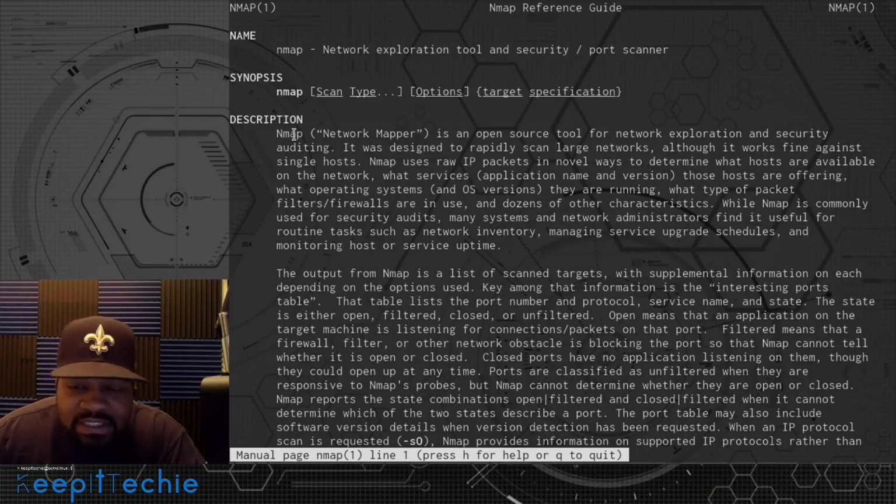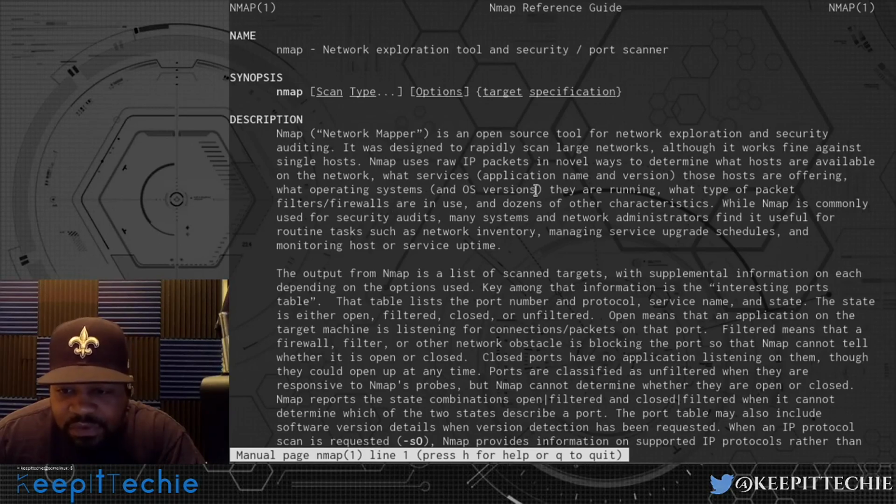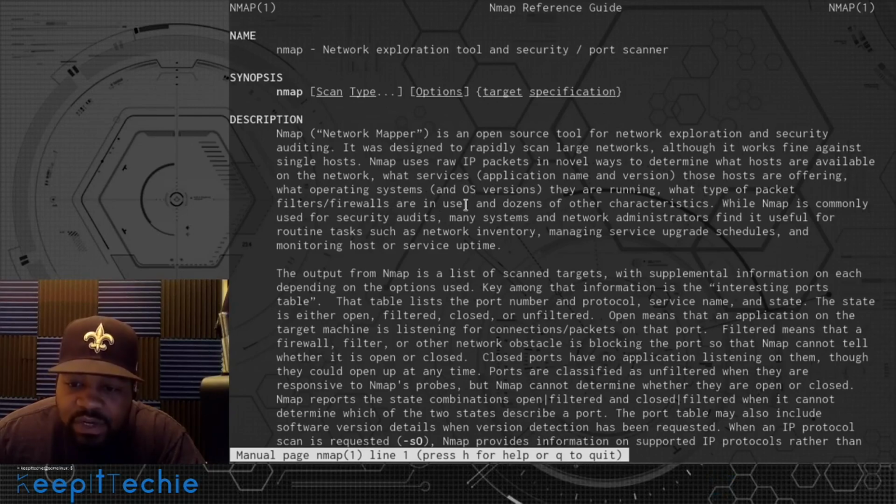And if we read right here, it says Nmap (Network Mapper) is an open source tool for network exploration and security auditing. It is designed to rapidly scan large networks, although it works fine against single hosts. Nmap uses raw IP packets in novel ways to determine what hosts are available on the network, what services, application names, and versions those hosts are offering, what operating system and OS versions they are running, what types of packet filters and firewalls are in use, and dozens of other characteristics.